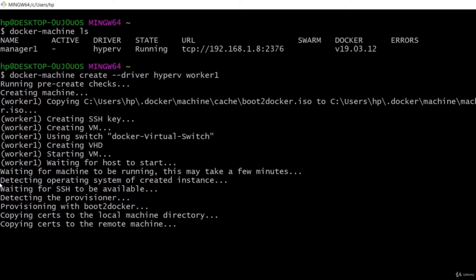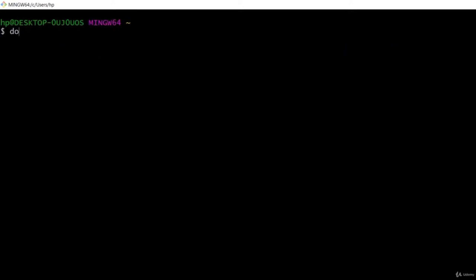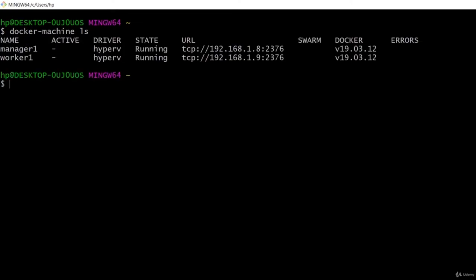In my next lesson, I will discuss Docker Machine in more depth, and we'll create another worker node, worker2, because we will perform all Docker Swarm tasks on a three-node cluster. So till now we have created one manager node and one worker node. Let me check it using the docker-machine ls command, and you will find your two Docker machines with their IPs and their status.